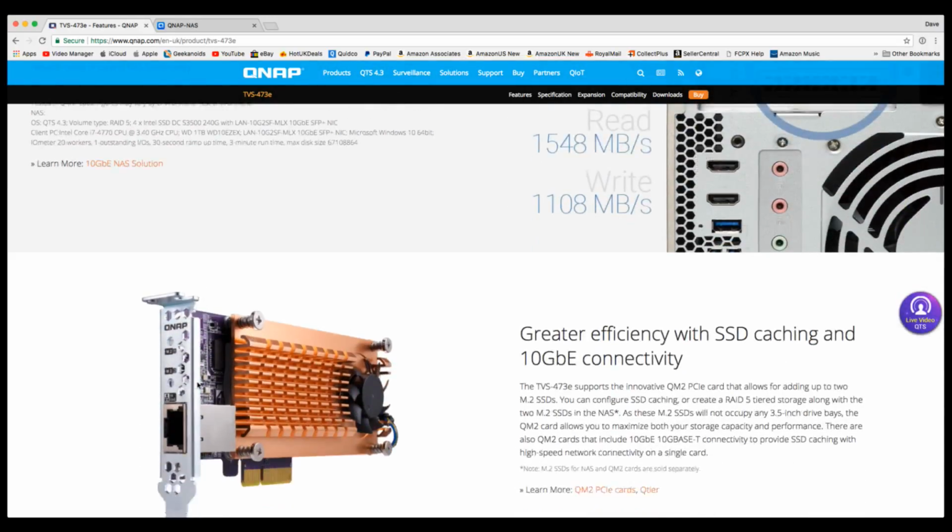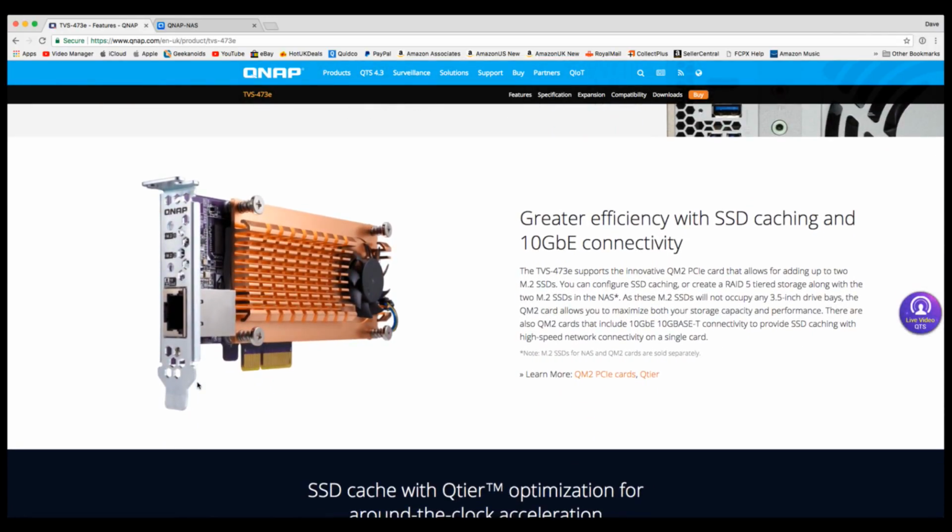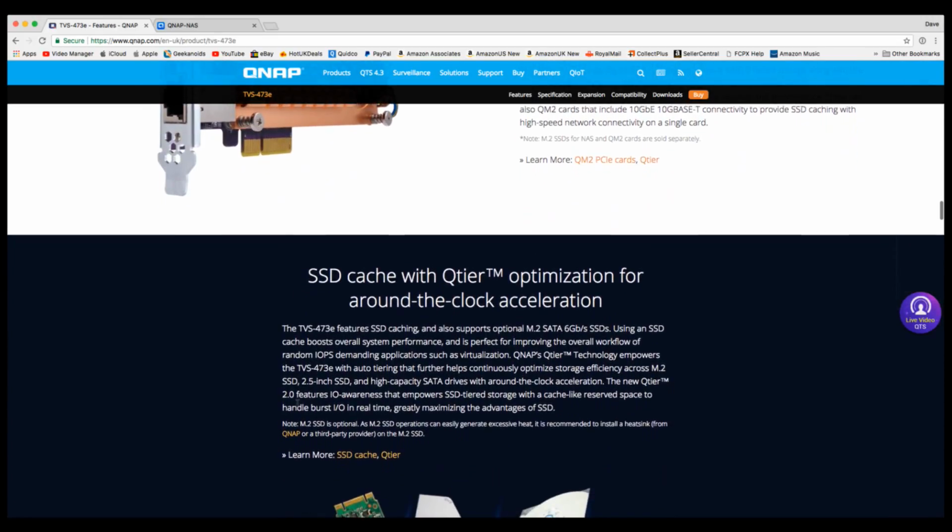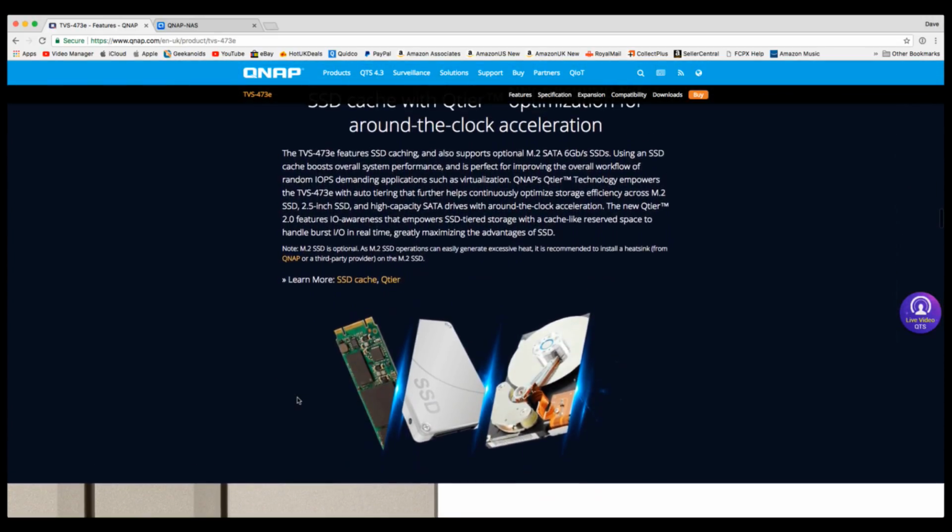Now, let's scroll down a little bit more. This is, I think, the card that I've got here, the QM2-2P. We can use the SSDs for caching or create a RAID 5 tiered storage along with two M2 SSDs, which is probably what I'll do with this unit. You can also get a 10 gigabit Ethernet PCIe Express card. I didn't opt for that one because I haven't yet implemented a faster network in the editing room and studio. So I think the M2 expansion card was a better choice.